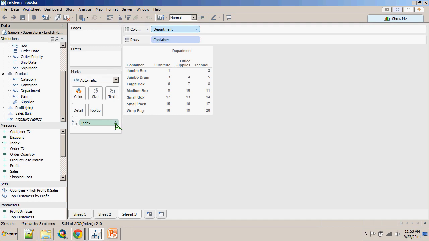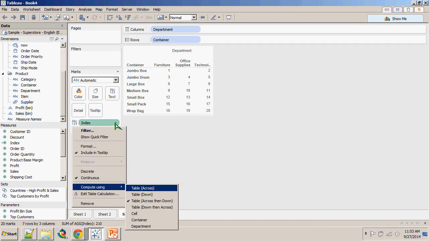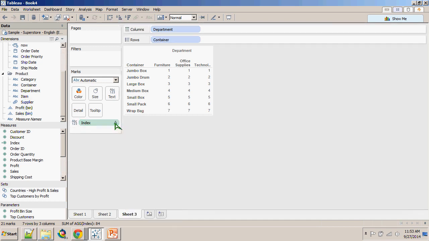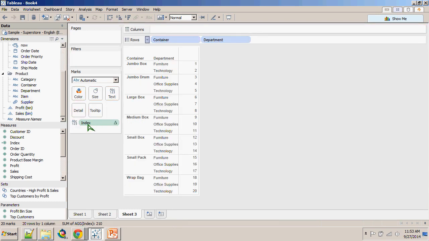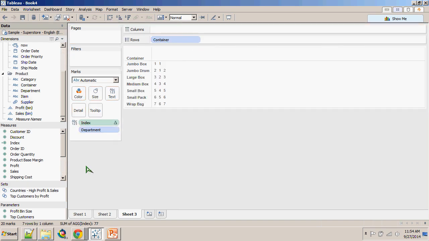And so that's the first one. Another way to turn it off is if I had compute using, let's go table down, and if I pull it down to here with both of the pills on the same shelf, now we're back down to 20 marks. So it's back off again. Or if I took department and moved it down to the marks card, it is still off with 20 marks. We're not getting all of those different values in there. And we can see for this one, we're counting up 1 through 6 there.